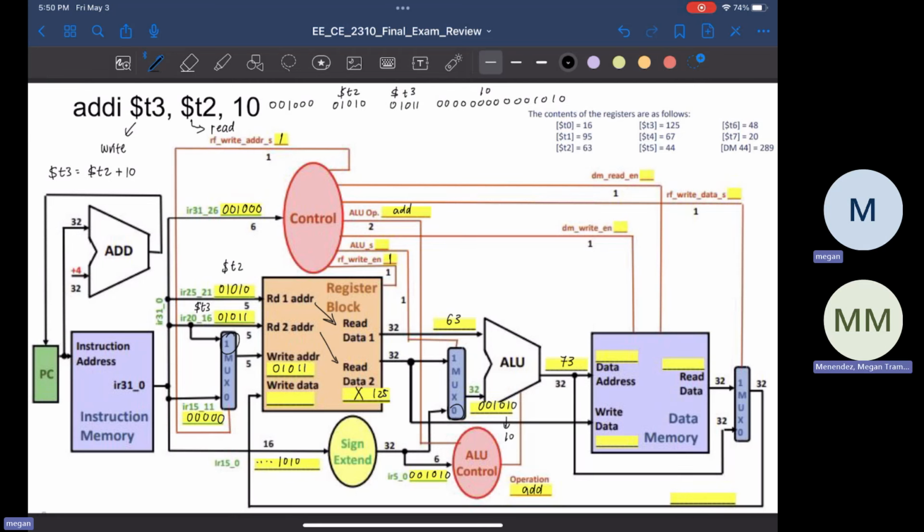And then now we're at this data memory block. So remember, in this instruction, we don't care about the data memory block because we don't use it. So I'm going to set both the write and the read enabled to 0. And I'm going to say that I don't really care what goes in here or what comes out.